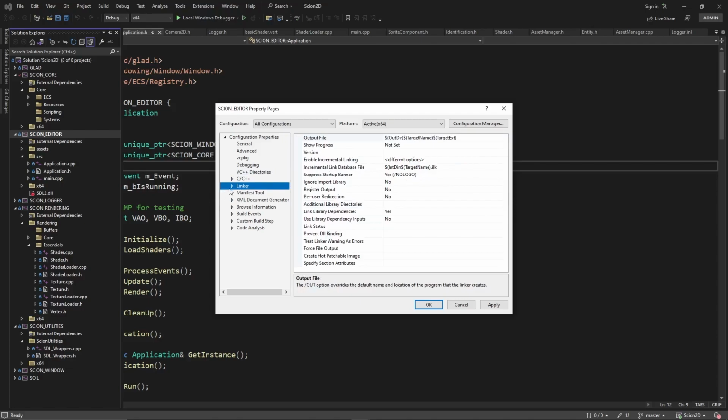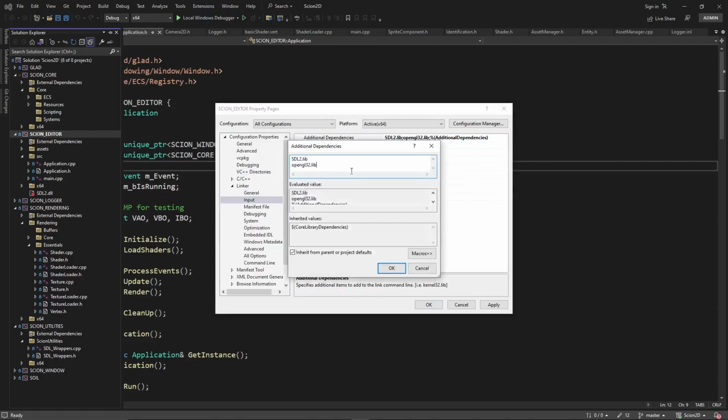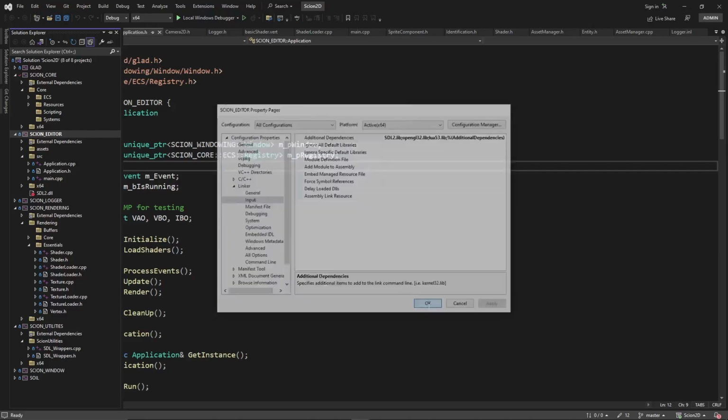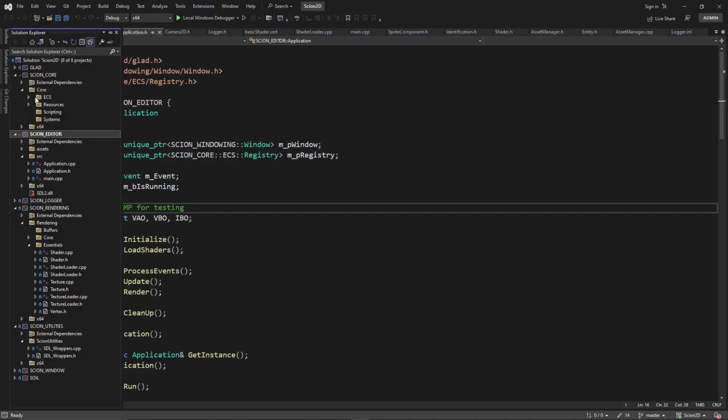Now we have to go to linker. We want to go to input. And from here, we want to add in Lua53.lib. Okay, that's there. Okay, now we should be ready. So the first thing we're going to want to actually create is a script component.